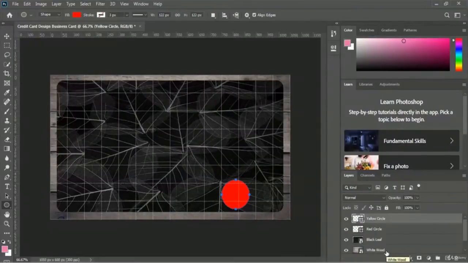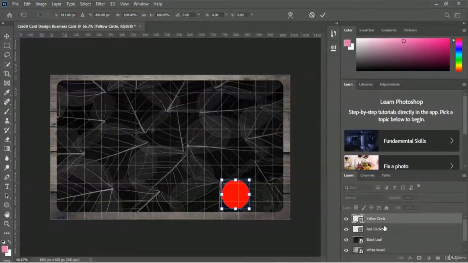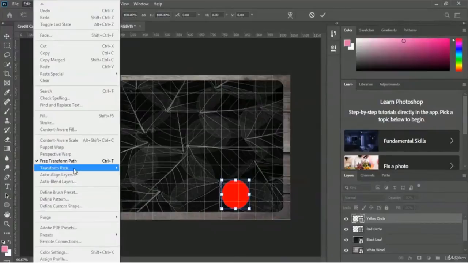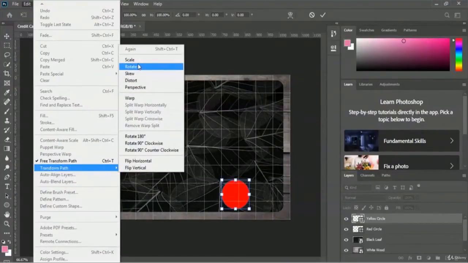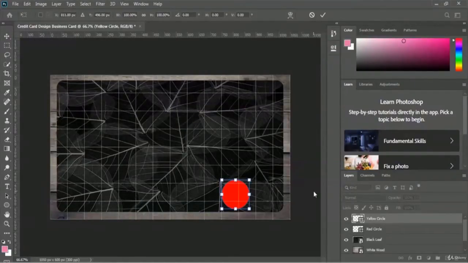Okay, looks good. And make sure your yellow circle layer is selected, and we will scale this circle, and therefore you just have to use the Ctrl T button from your keyboard, or you can use the edit menu, and from there you will get this transform path option, and you will get this scale option. So you can use any one of them. So let's scale it. I want to move it a little bit right. Okay, good. I think here is good, and here is a tick mark, so I am selecting this tick mark.